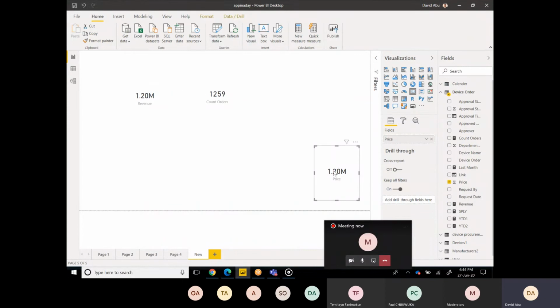And we want to build an analysis. You can build analysis depending on whatever you want to see. So let's assume that I want to use some AI visual so I can be very, very fast. There's one AI visual that is called the key influencers visual.